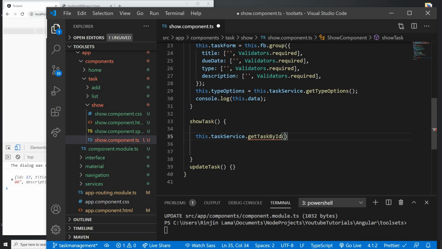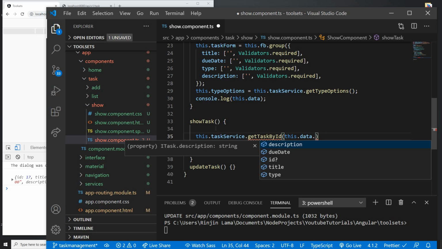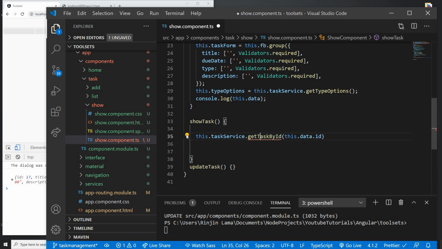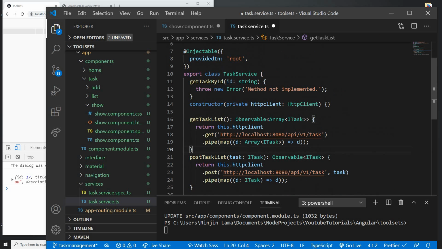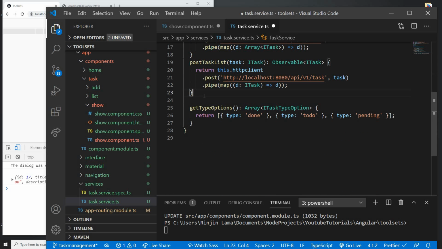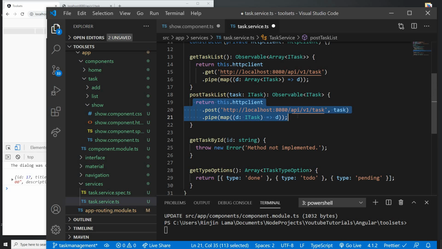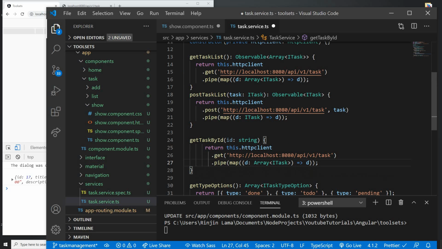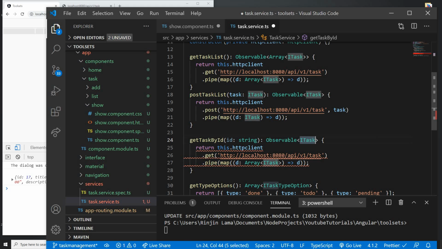So we can provide the ID from this data.id, and we're going to create this function. We're going to declare a method. It's declared here, so I'll copy it and paste it somewhere here. Now I'm going to use the get request here. I'll copy this get request, and it's going to pass the ID, but it's going to return the observable of the ITags. Yep, it's going to return only one. So instead of using this, I will use that one.